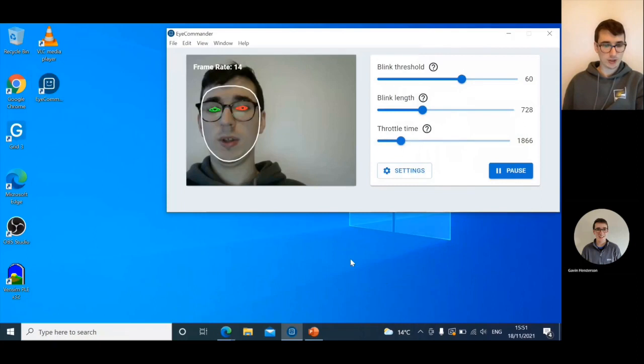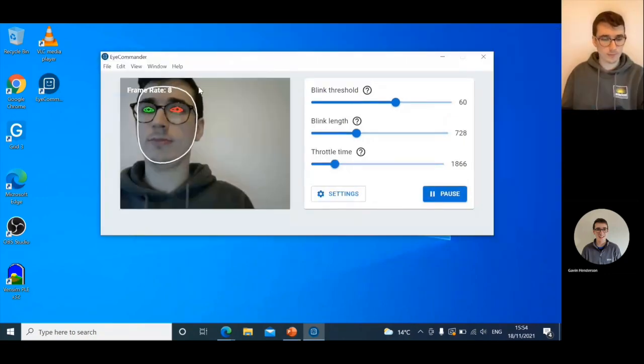What this does is this converts our blink into a space command. So it will hit the space bar every time we blink. I'm now going to demonstrate this using PowerPoint. So I'm going to open up PowerPoint and I'm going to just play this demo PowerPoint from the beginning.